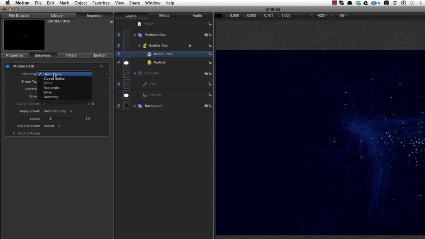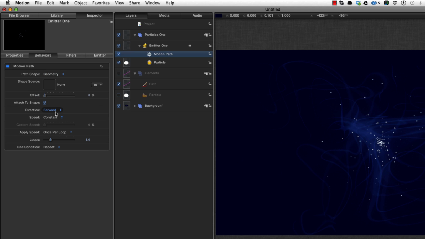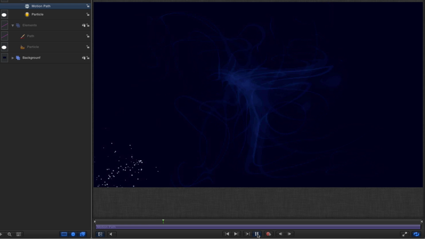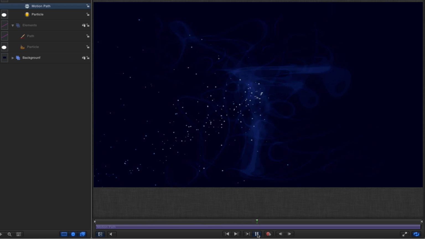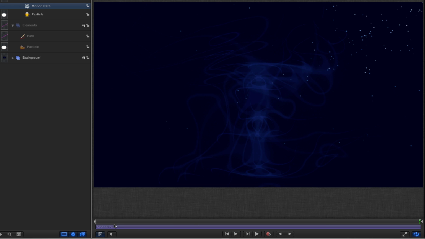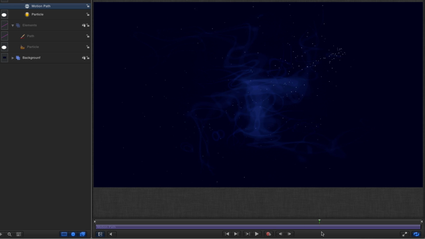Here where it says Path Shape, I'm going to select Geometry, which will enable me to use that path that I've already created. So now I need to populate that shape source well with the path. I'll drag the path into the shape source well. Now if we hit play, you'll see those particles move along that path. At the moment, they're taking the entire duration of that 10 seconds of my project to reach their destination in the top right hand corner.